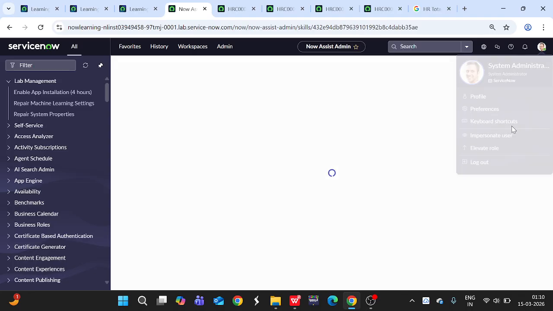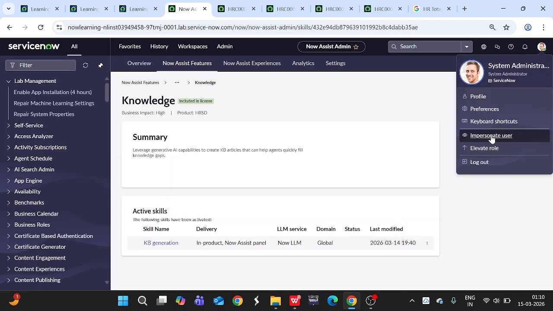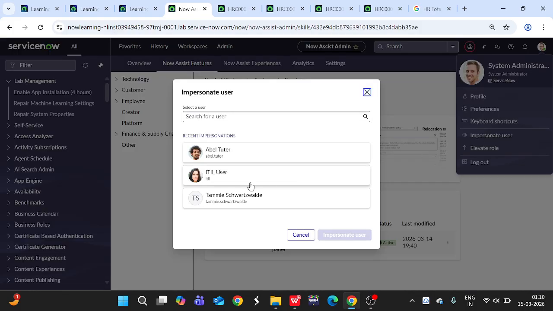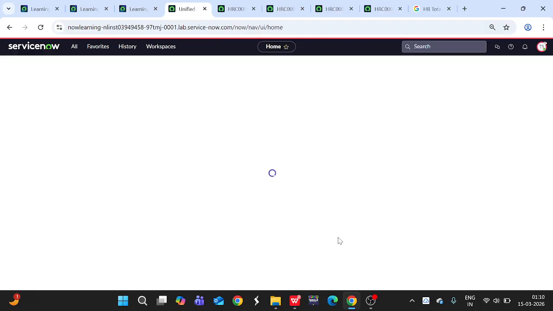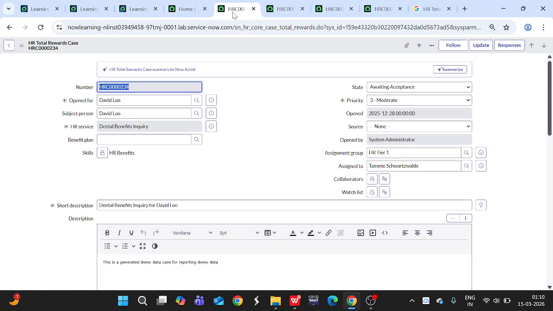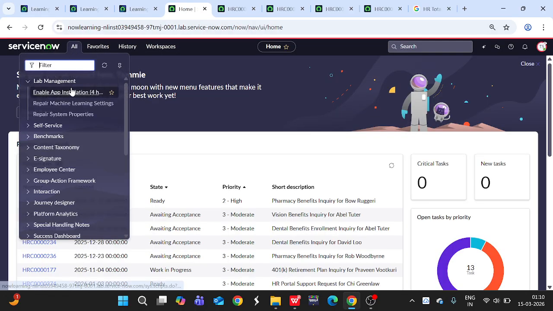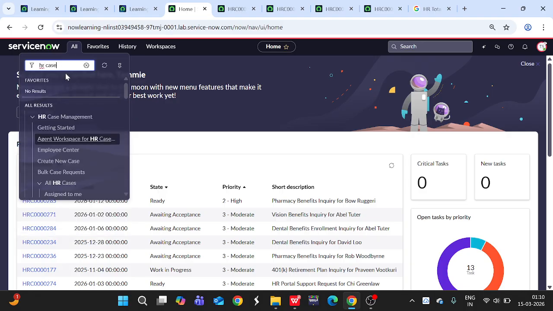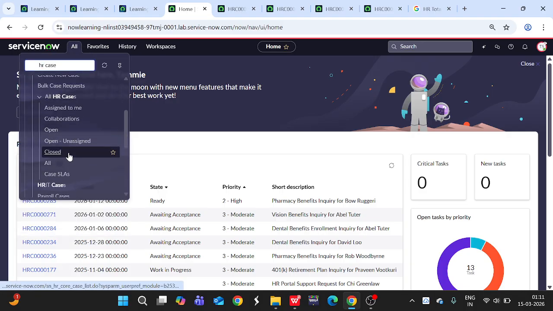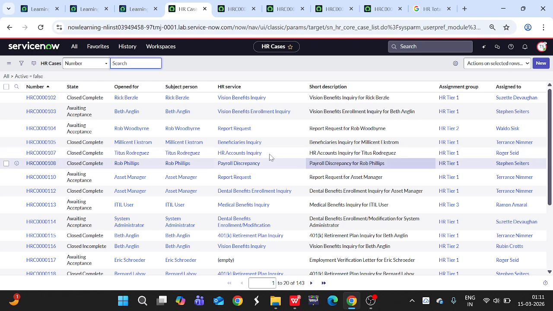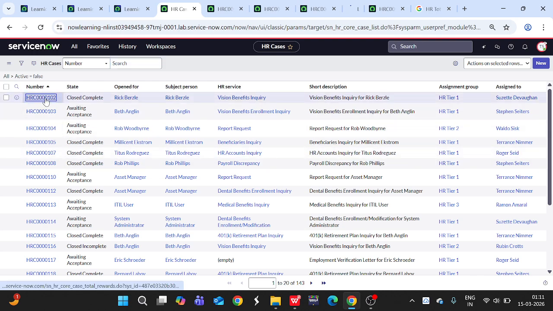Now I will impersonate one of the HR agents. So I will impersonate Tammy, who is one of the HR professionals having the HR basic role. Now I will go here and look for HR cases which are closed. So I will go for the closed ones. Okay, so we have this closed one.